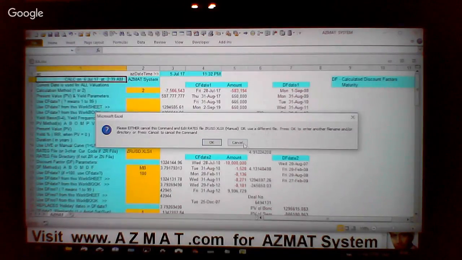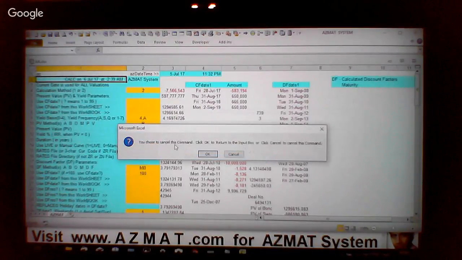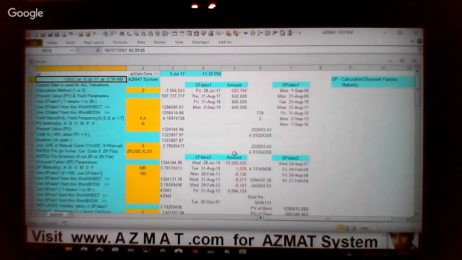So let's just cancel it altogether. Choose to cancel this command. Are you sure? Basically, if you want to return, you can click OK to return to the input box, or click cancel to cancel. I want to cancel it completely. Right, that command I've canceled, the Control V. First thing I have to do is to edit this particular rates file if that's what I want to use.